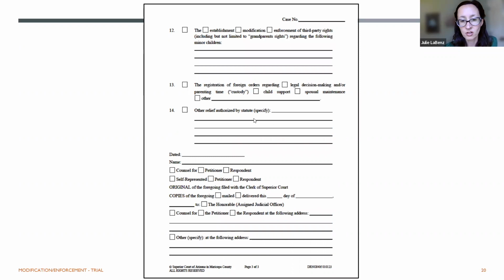And then any other relief that you're requesting, you can list here. This is where you're going to date and sign and then fill out the mailing certificate. This document needs to be filed with the court 20 calendar days before your trial date, and a copy mailed to the other side.